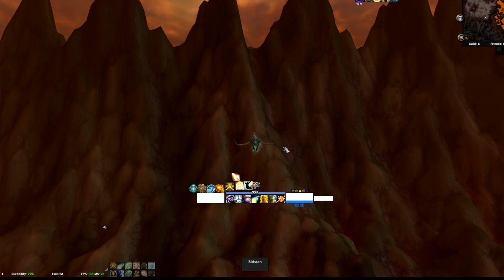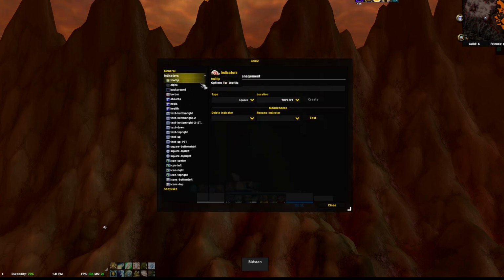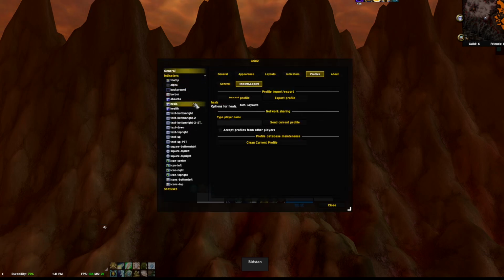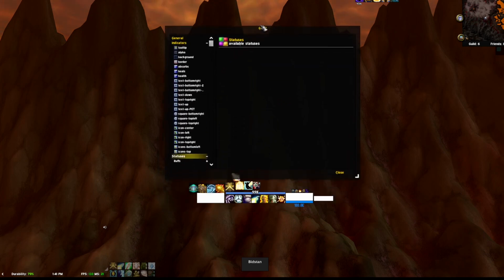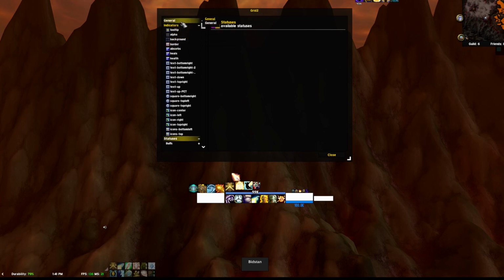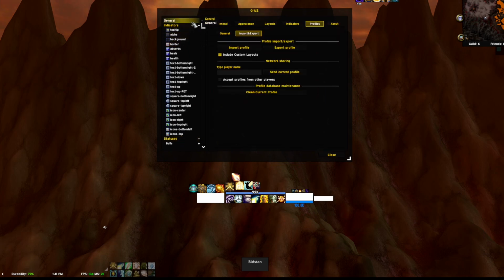I think Cell raid frames are kind of good, but I haven't really used them. I've just heard good things from other people. But what you want from a raid frame is for it to be configurable in terms of buffs, debuffs, pots, stuff like that. Grid2 and VuhDo are both super configurable in this way. You can also make it look nice.